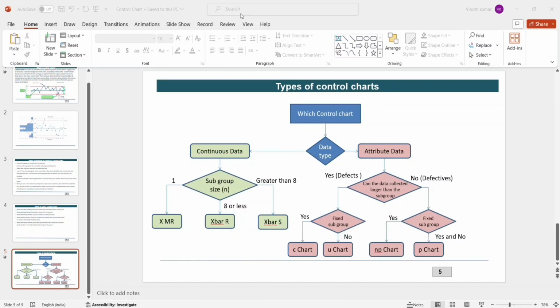In this series of control chart videos, we have seen control charts for variable data, where we have seen the IMR chart, X bar R chart and X bar S chart. We have also seen control charts for attribute data, where we have seen the proportion chart, P chart, and number of defectives, NP chart, for the defective category. In the defects category, we have seen the U chart, which is defects per unit, in our previous video.